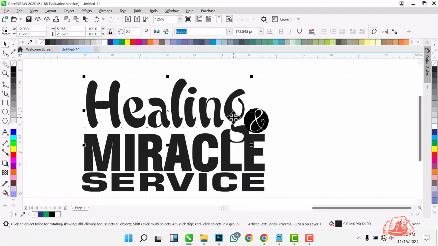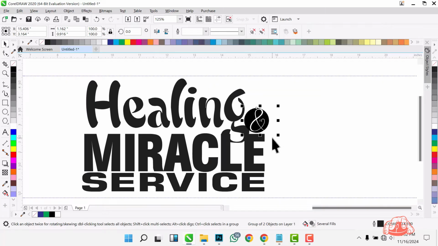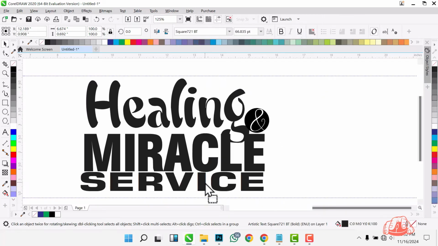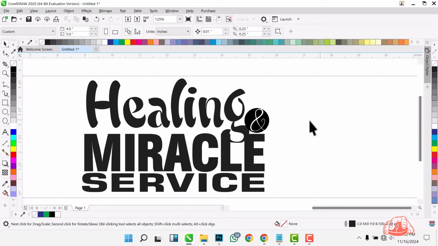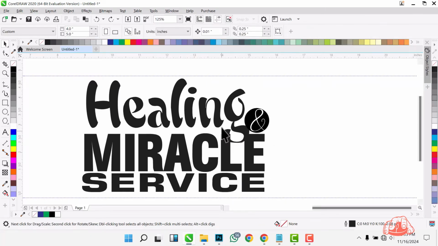So to add a little bit of swag to this text, where I see that any text I'm using intersects, I like to give that intersecting curve to it. For this G, for example, this G here intersects with L and E, so I'm going to create this curve right here so that it gives the design a more professional look.